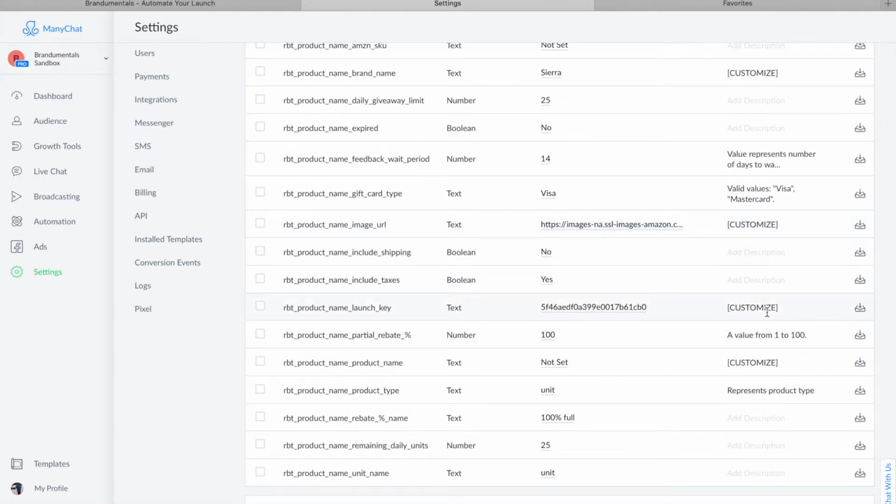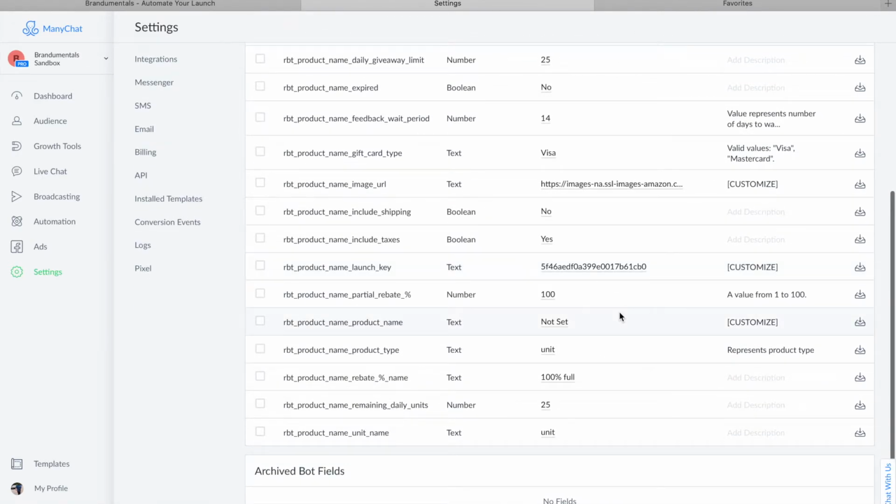Go ahead and scroll down all the way to the product name launch key. This is already taken care of, so please don't touch that unless you have started a different launch. So you could just go ahead and change it. This is also asking you what is the product name. So when the participants go through the flow, what would your product name be? For example, in the previous examples, I said doormat. So I'm going with the doormat.